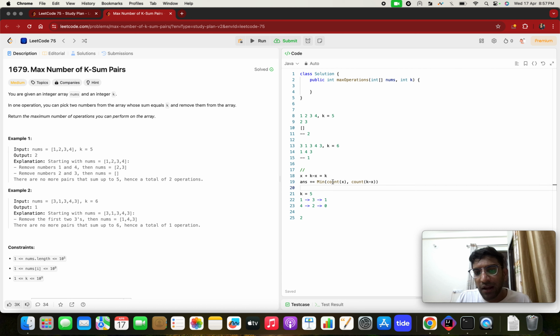But to find the count of x or the count of k minus x, we need to use the hash map data structure. So the trick to solve this problem statement is to use the hash map data structure to store the frequency of the elements and then compute the answer.